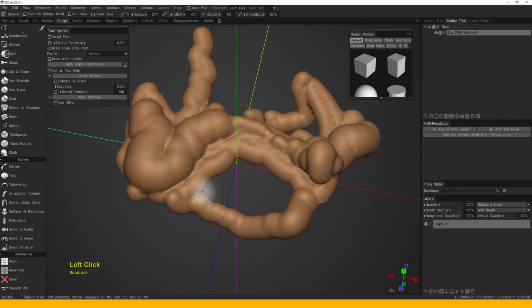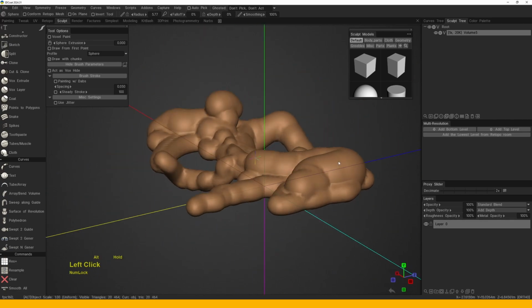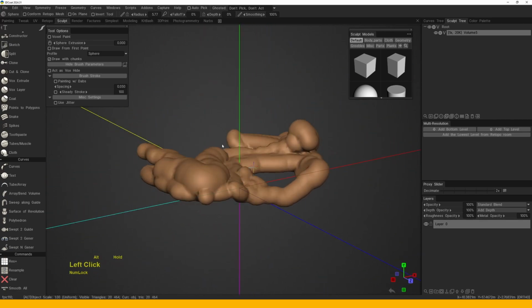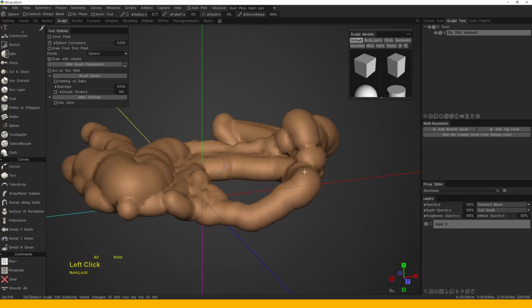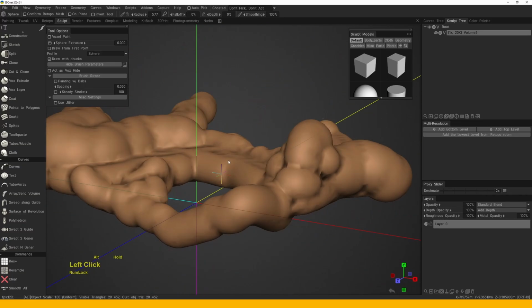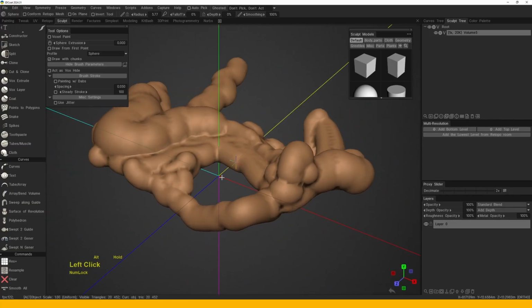Okay, so here it is, and this is our terrain. We're done. You may ask, how do I know whether this is any good? And my answer is, we'll see.